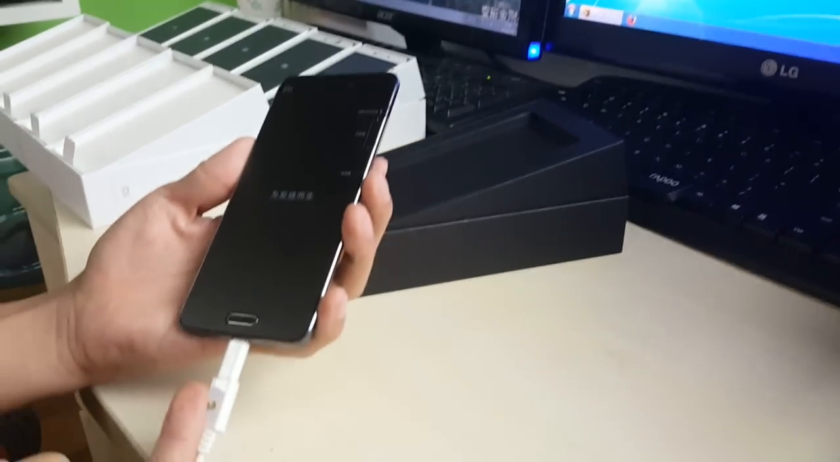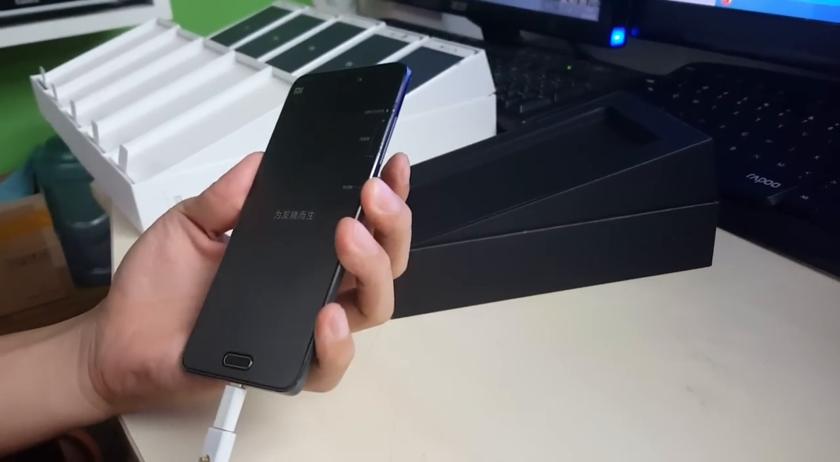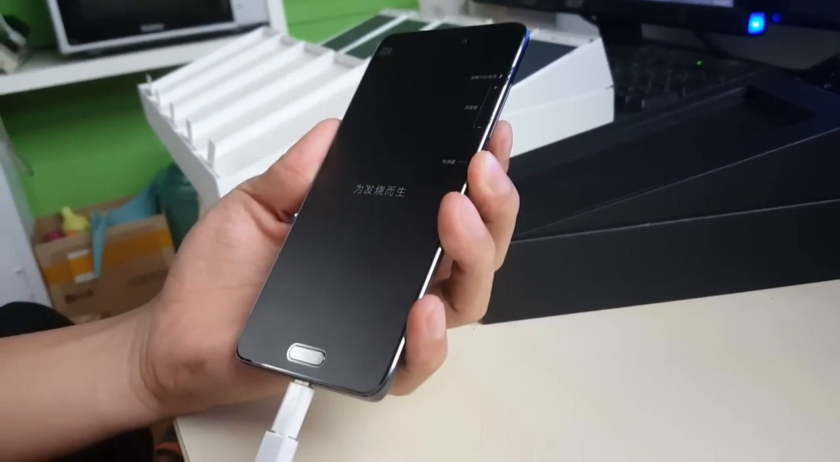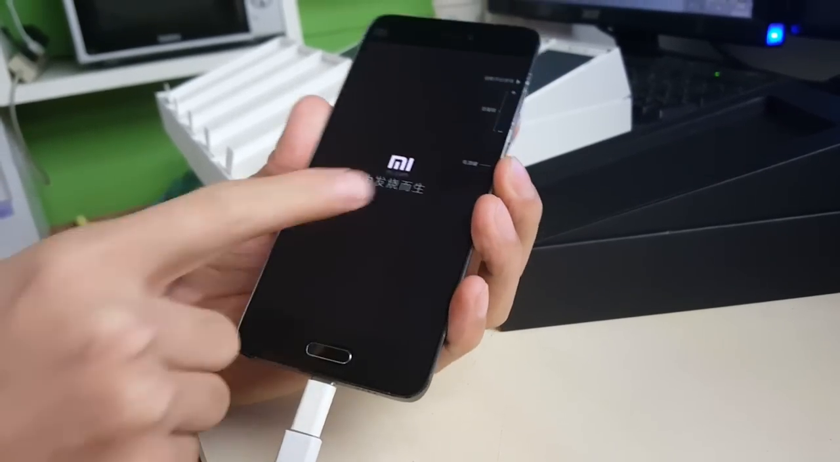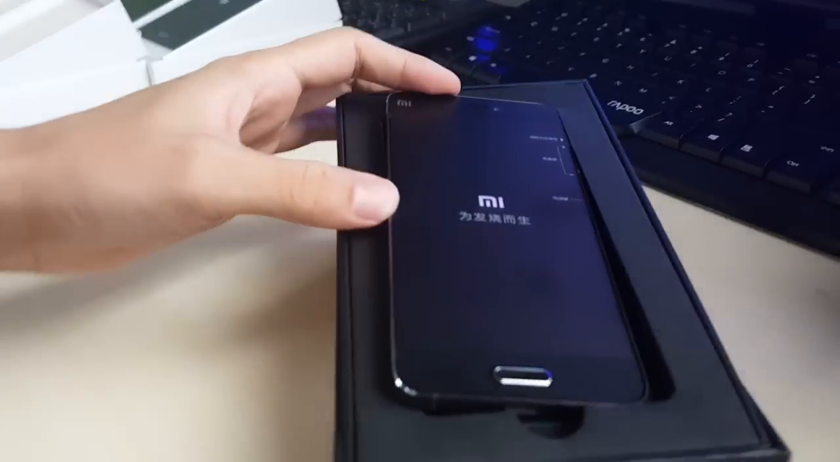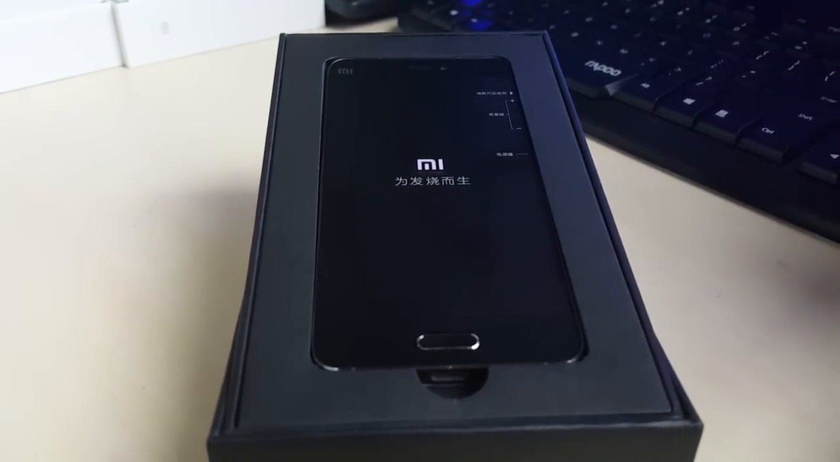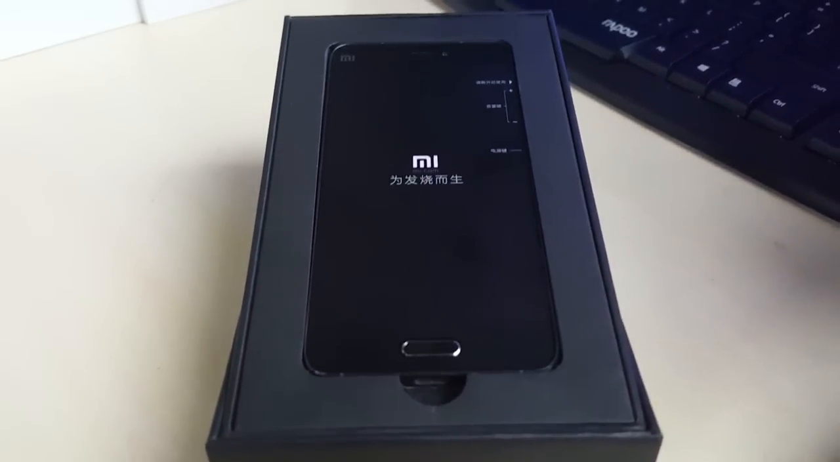Okay. Keep the cable connected. Power on it. Hold the button. Power on this phone. Okay. After it powers on, take off the cable. Now everything is ready. The phone is ready now. It has Mi8.